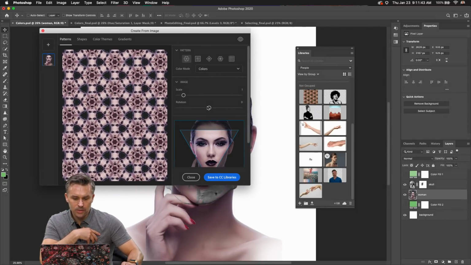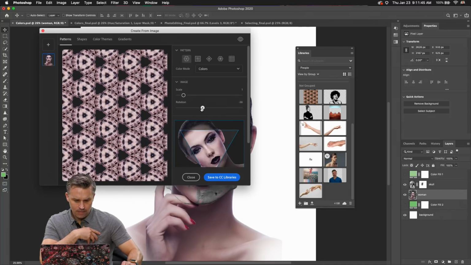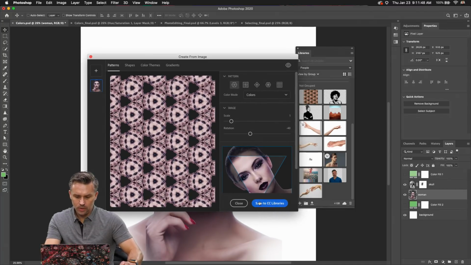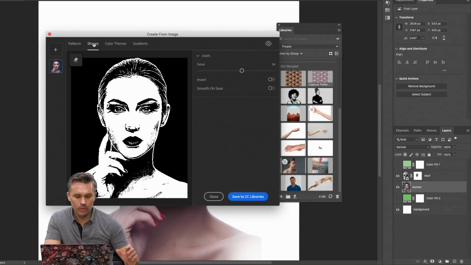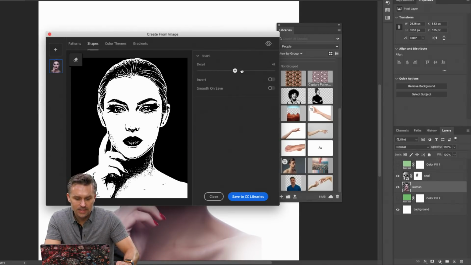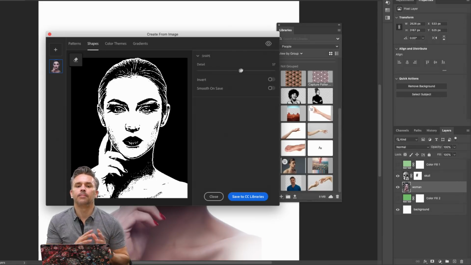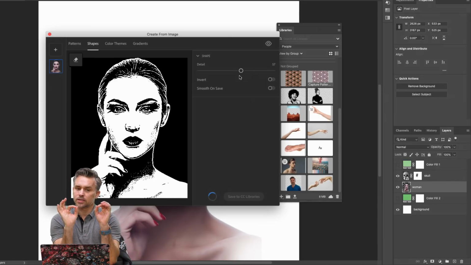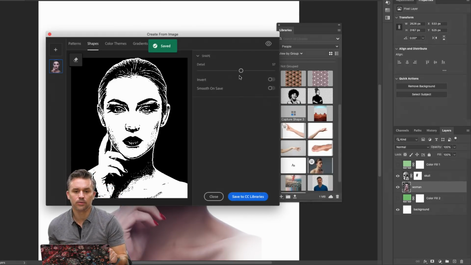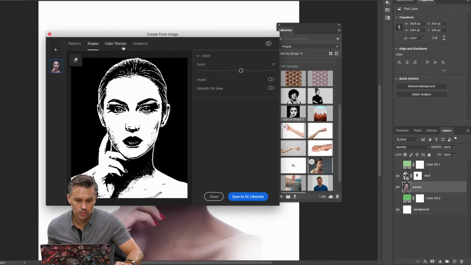So check that out. We can see right here, we can kind of have some fun with the rotation, have all these weird heads. Guess what? We'll hit Save to CC Libraries. Bam, there it is. There's my pattern, right? We want her as a shape, right? We could see that. I can determine the amount of detail that I want. And this is going to create a vector shape. Save to CC Libraries. Bam. This one will take a touch longer. But guess what? I don't need to go into Illustrator to do this sort of effect. This works better than Posterize too. And again, I don't even need Adobe Capture. And I love Adobe Capture, but I like that this is right at my fingertips.